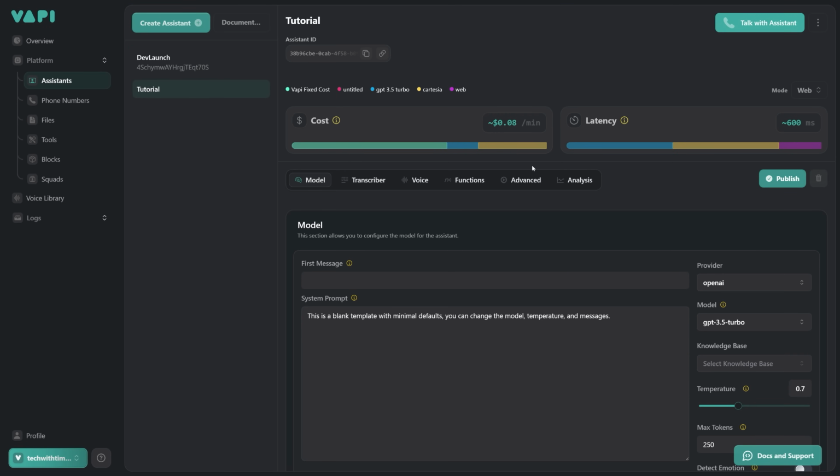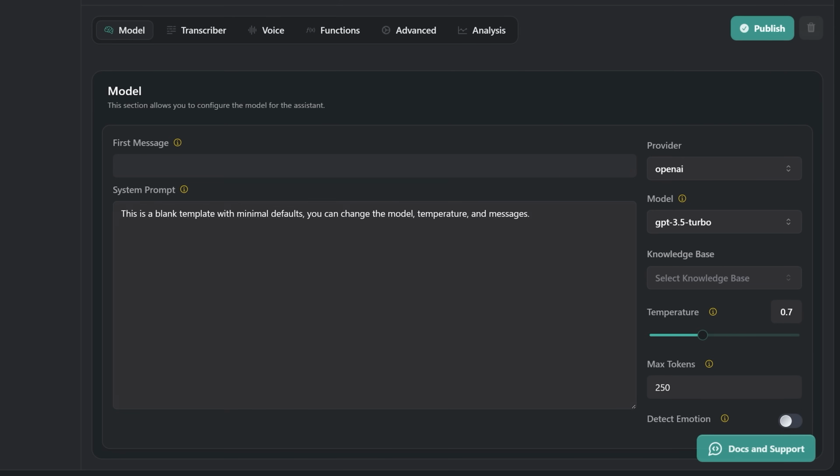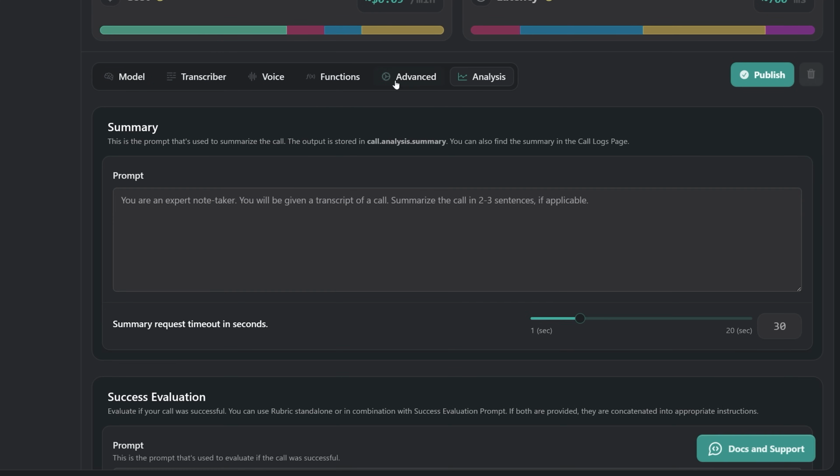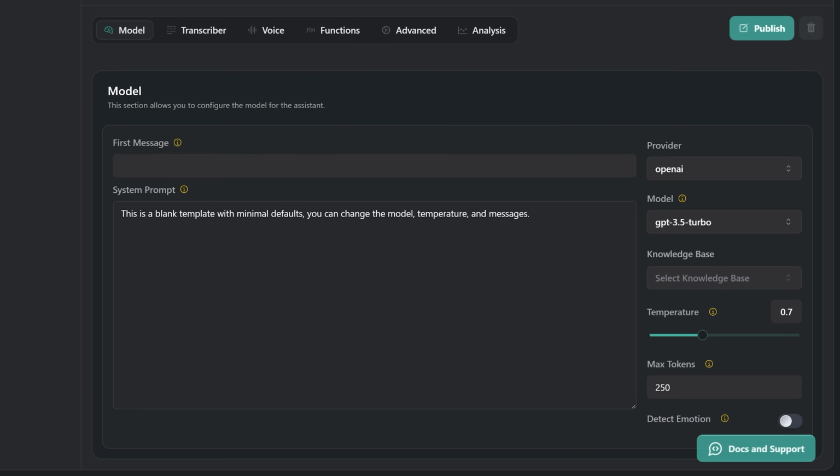Okay, so it's going to take a second to spin up, and from here already, we just have an assistant that we could start interacting with. If you wanted to test this, you could just press talk to assistant up here, or you can connect a phone number to the assistant, which we're going to do later on. But what we want to do is start filling in things like our model information, and there are all these different parameters that we can set up. So I'm going to start doing that right now.